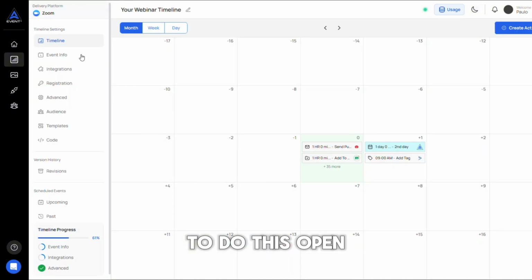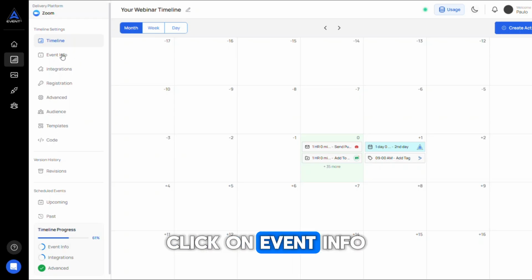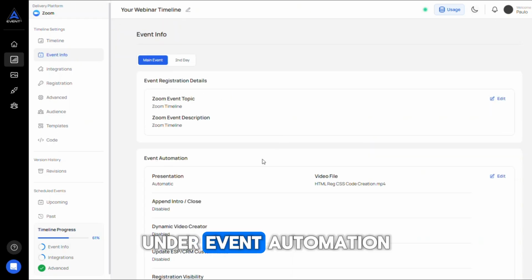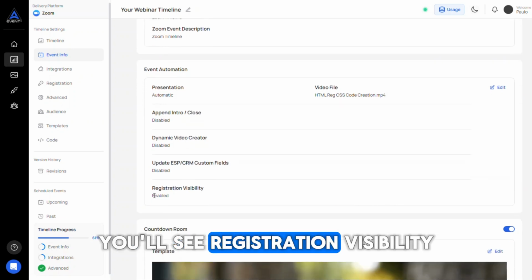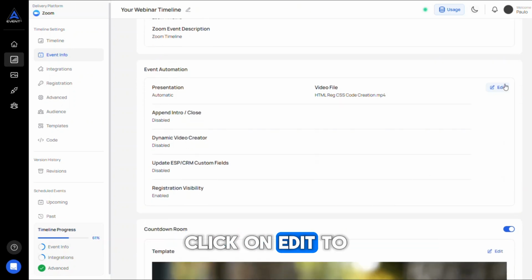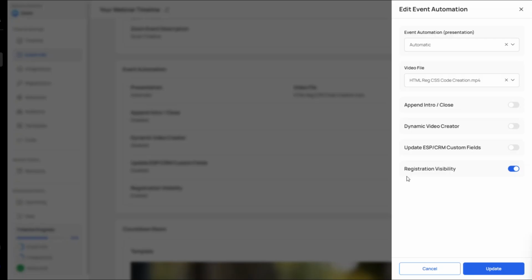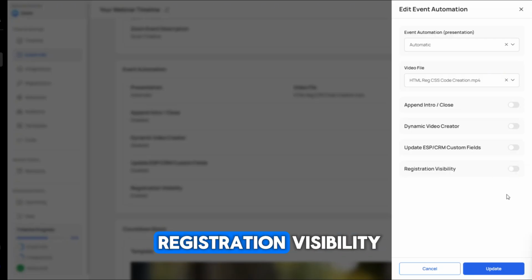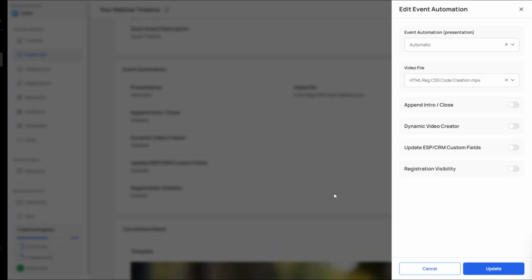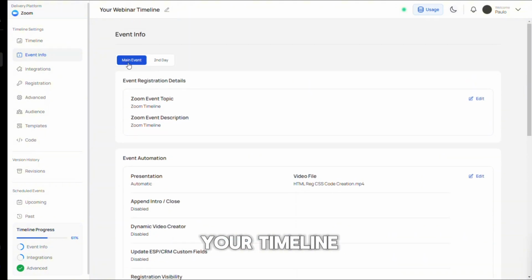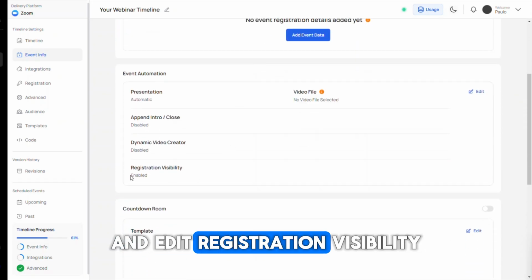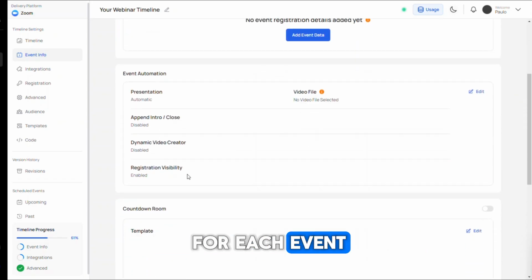To do this, open your timeline, click on Event Info. Under Event Automation, you'll see Registration Visibility. Click on Edit to the right. Toggle the switch for registration visibility to turn it off. You can do this for each event on your timeline. Just click on the Event tab on the upper part of the page and edit registration visibility for each event.